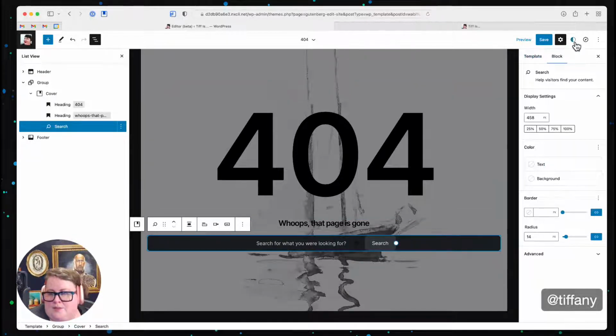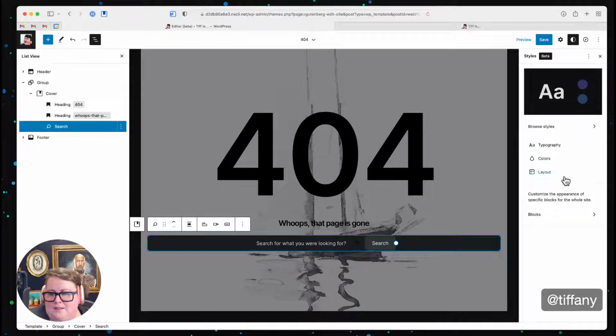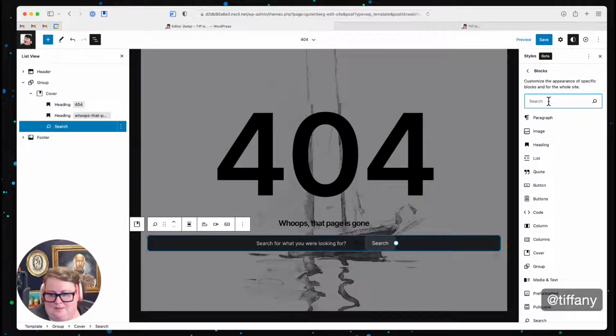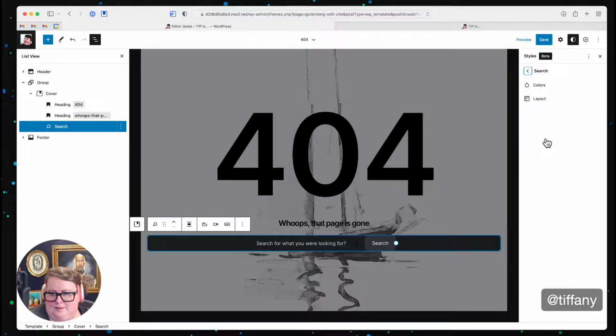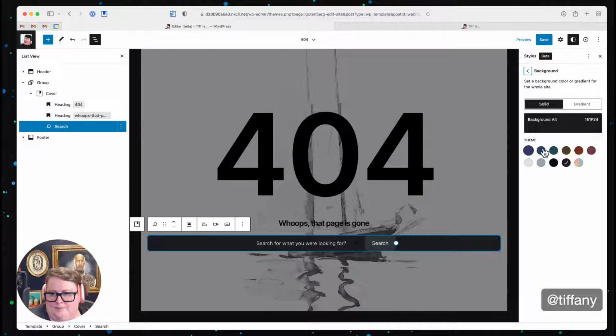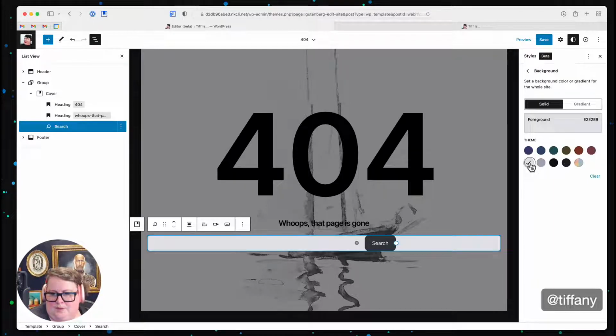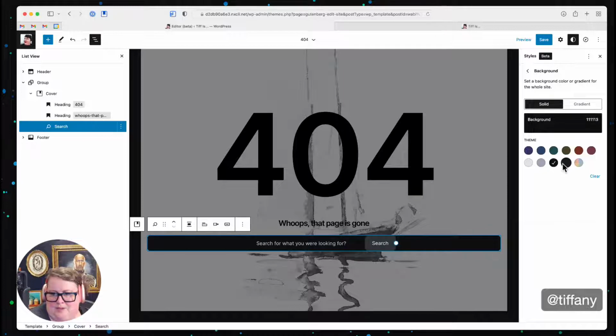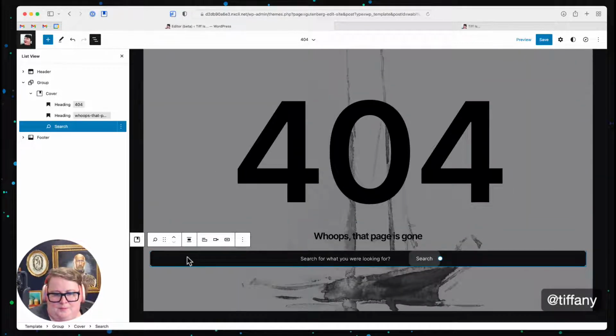I bet I can style the search block. Can I style the search block for everywhere? Nope. Oh, there we go. That's what it is. So that's the background. I don't understand why it has such a huge background that's so much bigger than the actual search field. Why? Can I just make the whole block narrower? Like, can I just make this block smaller?